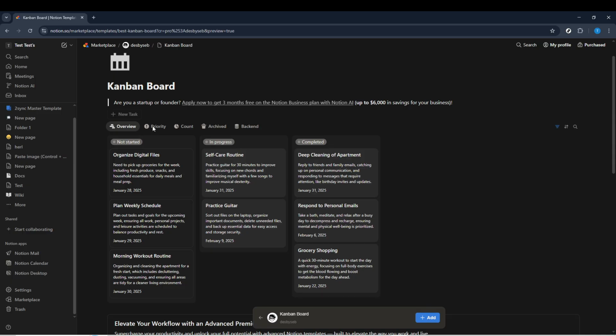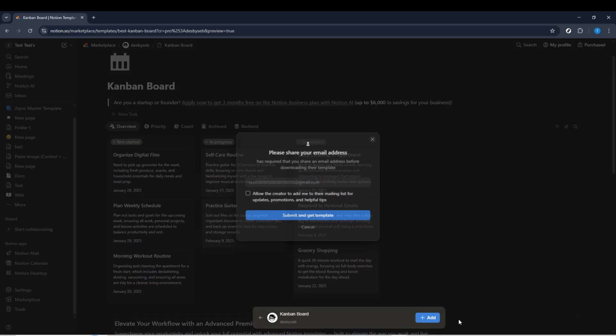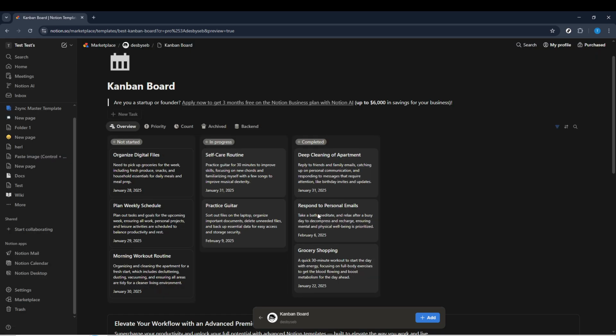If you like the template, look toward the bottom of the preview page and click the Add button. In some cases, you may see a message asking you to allow the creator to add you to their mailing list for updates, promotions, or helpful tips. If this option appears, you can simply accept it by checking the box or allowing it, then click Submit and Get Template. Do not worry, because not every template includes this option. After that, the Kanban board template will be added directly to your Notion projects.